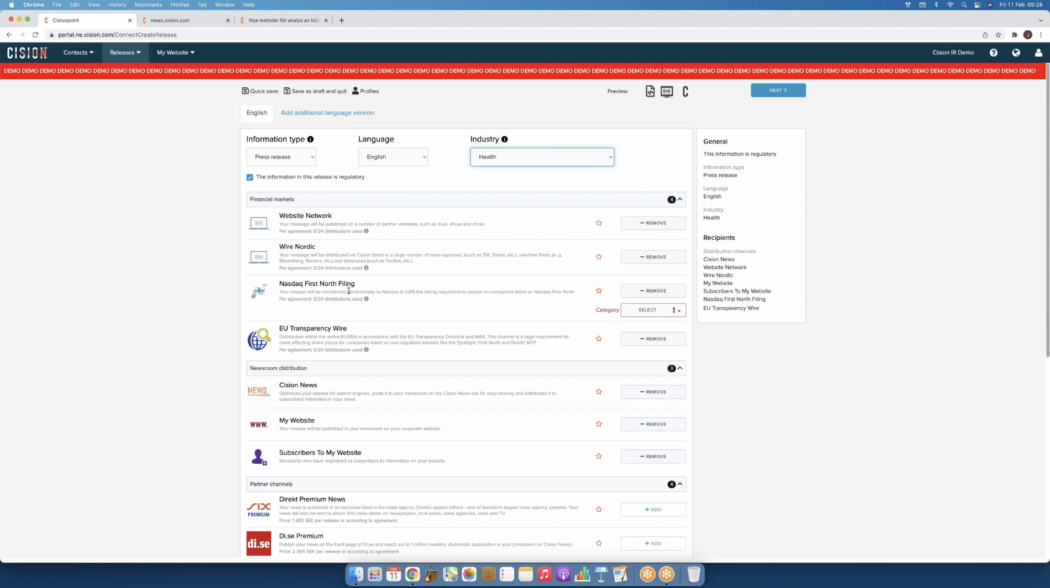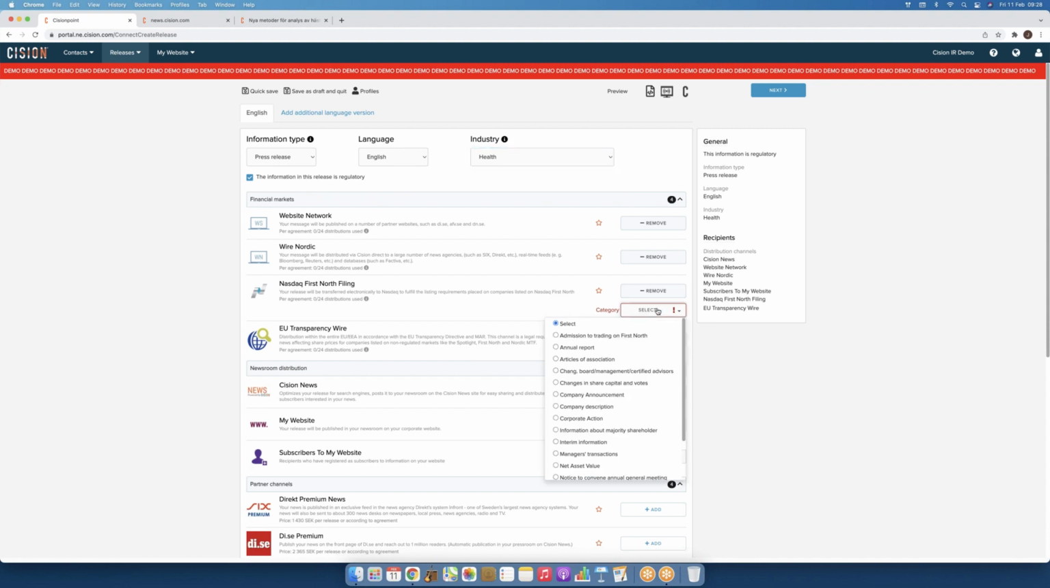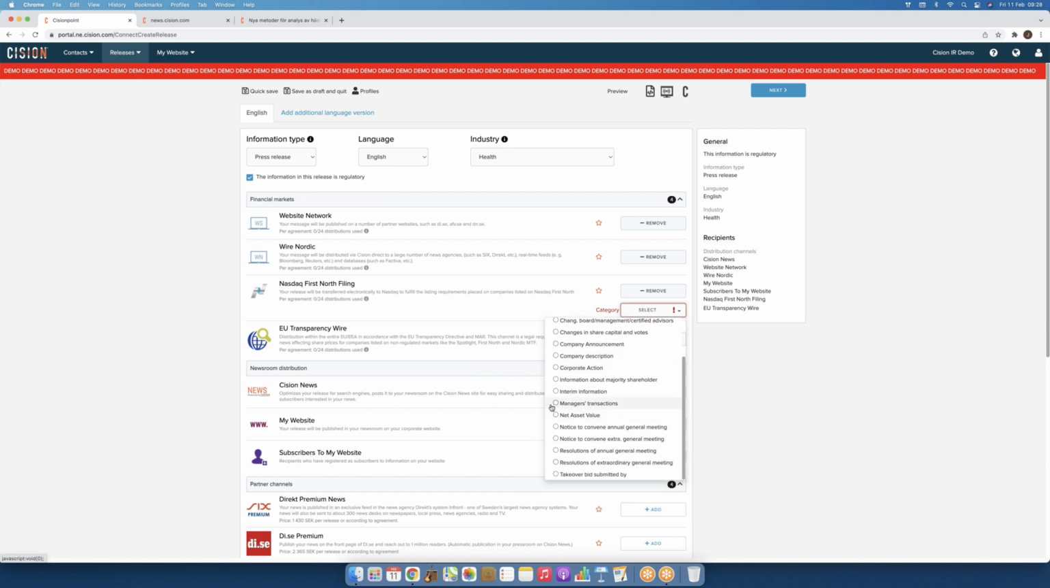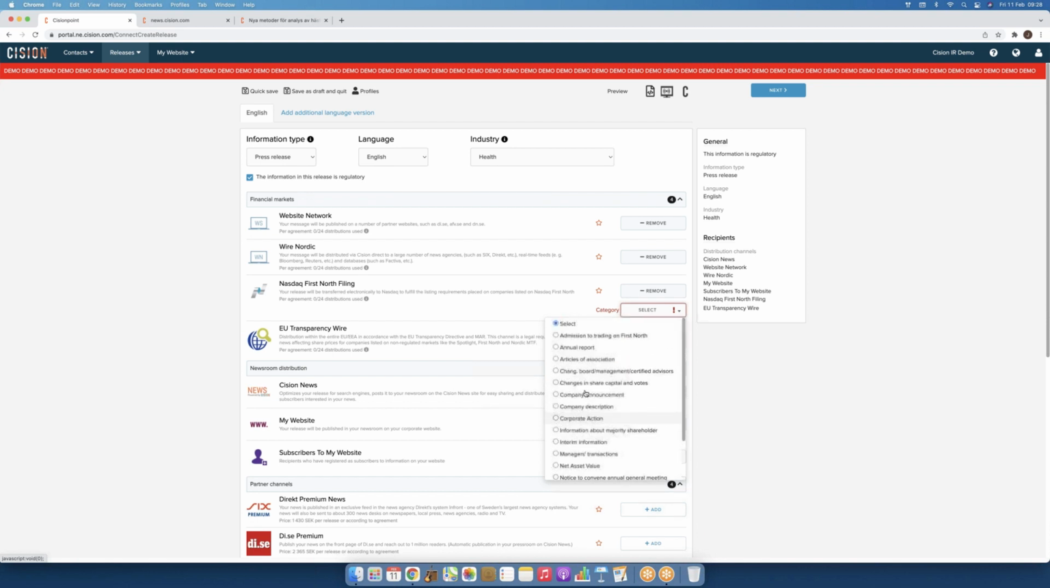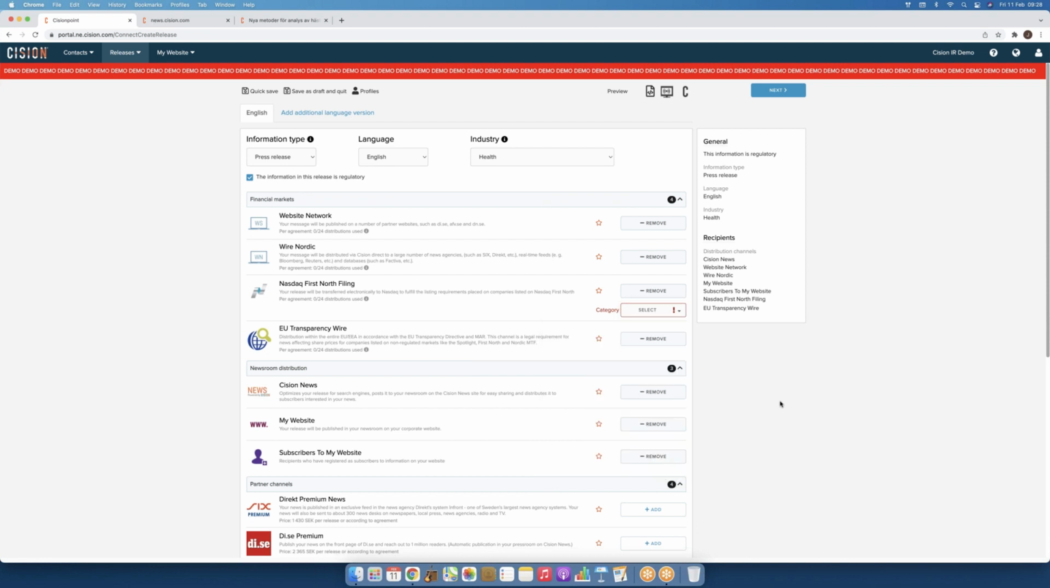Now you can see that with Website Network and Wire Nordic and the Transparency Wire, everything is fine. I'm all good to go. When it comes to the categories, though, I need to tell it which specific area of NASDAQ First North this distribution is applicable to. So whether it's an annual report, or maybe it's a company description, or an interim information announcement, I can select that from there. So it's probably worth familiarizing yourselves with what each of those options is for, just to make sure that you distribute to the right one.